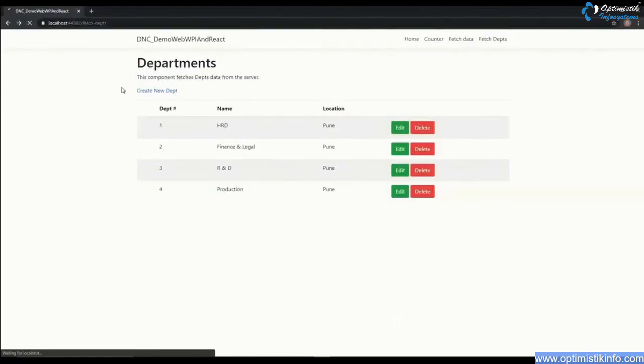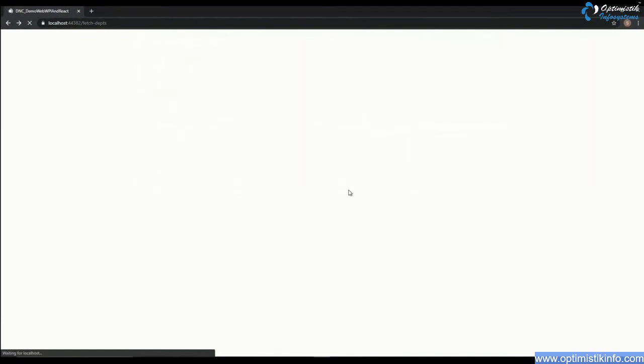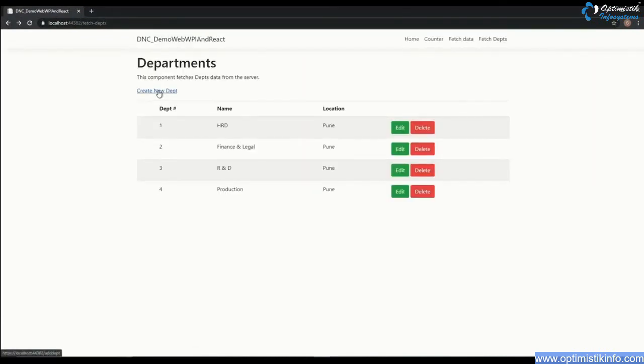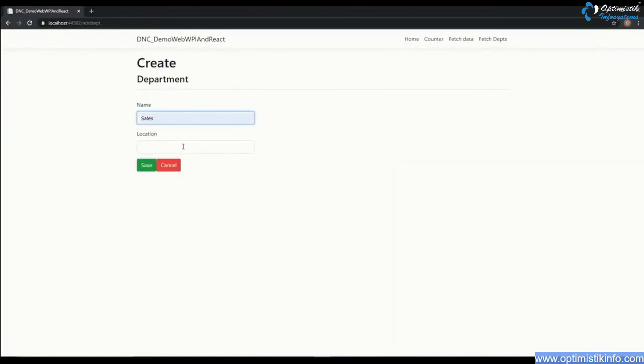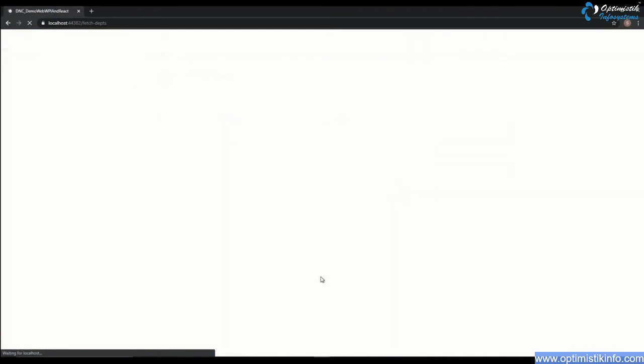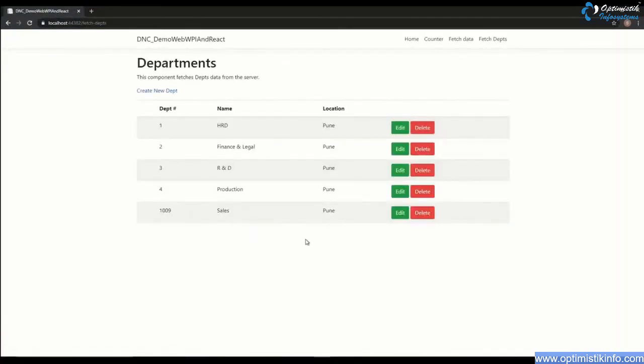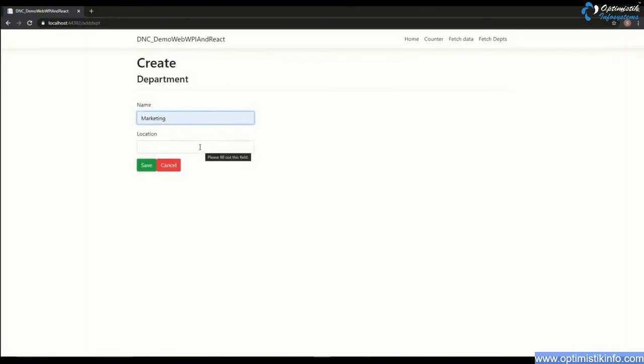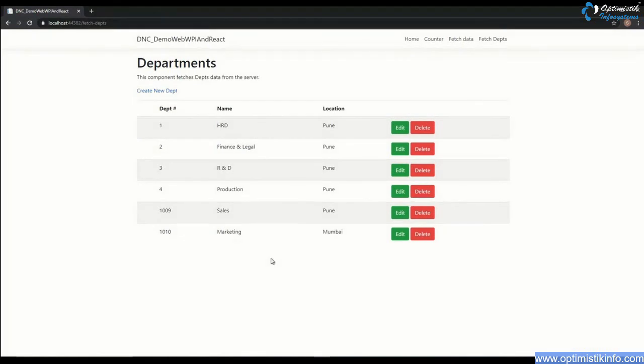Save, and let's come back over here. It's already refreshing. I'll click on create new department. I want to add the sales department. I want to set location as Pune. Save. I'll just refresh this. It's added. Somehow that refresh is not happening automatically. I need to check that. Though our code is completely okay, I might have missed something, but yeah, this is what it is. And then I want to add one more department here, say marketing. Location is Mumbai. I will say save. This time it automatically modified.